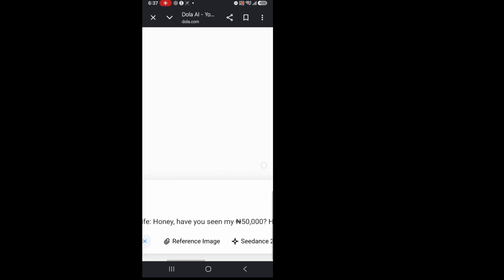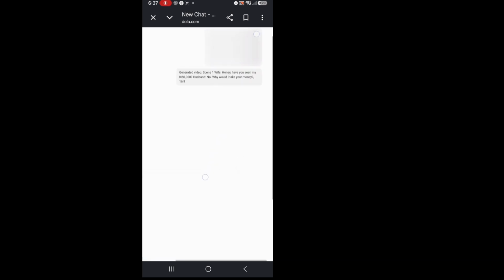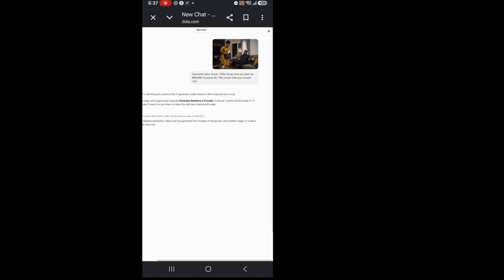Okay, so once that is checked, I'm going to scroll to the right hand side, click on this blue icon here, and then send. Okay, you can see it says, for likeness protection, videos can't be generated from images of real people. Use another image or create a video from text. We have an issue. It's saying our picture looks realistic, so it's not going to generate it for us.